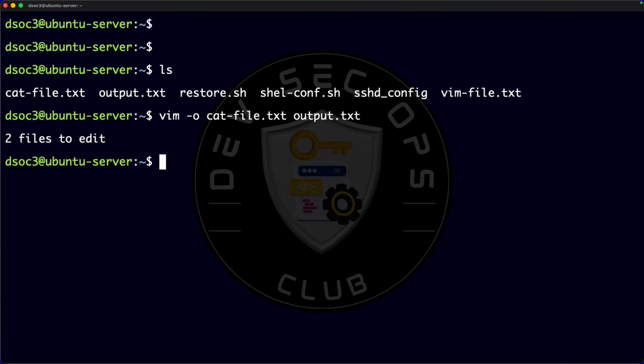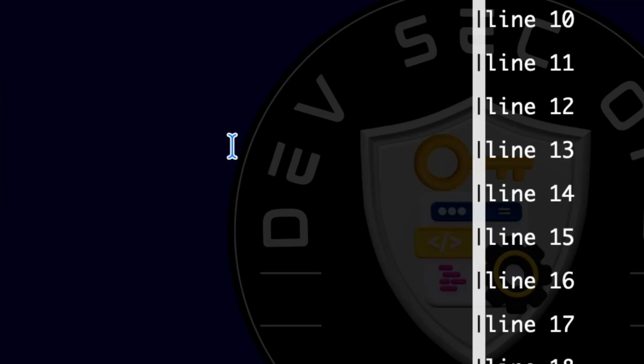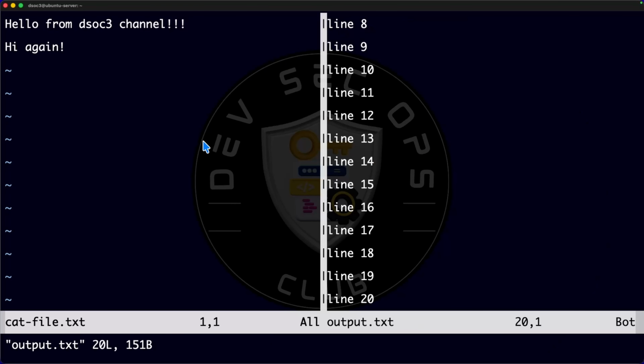Okay, I don't want to see them horizontally, so rather I want to see them vertically. So what I will do, before I used a small o, now I will use uppercase O. And let's go back, and now the files are open vertically. Okay, and here you can also perform other commands as well. That's why it is called command line mode.